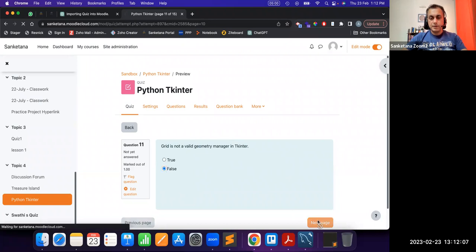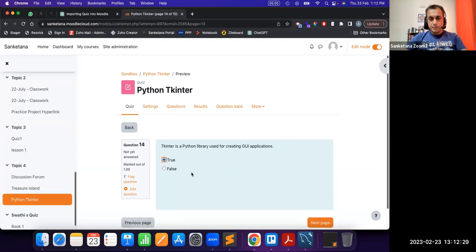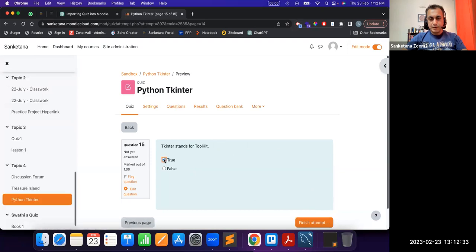False. It is a valid geometry manager. Messagebox.showinfo is used to create a message box in tkinter. Now see, it's a duplicate, so we can perhaps remove it. Pack method is used to organize, and this is also a duplicate. And this is also a duplicate.